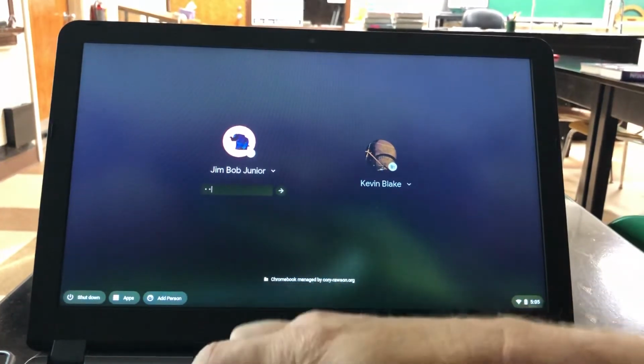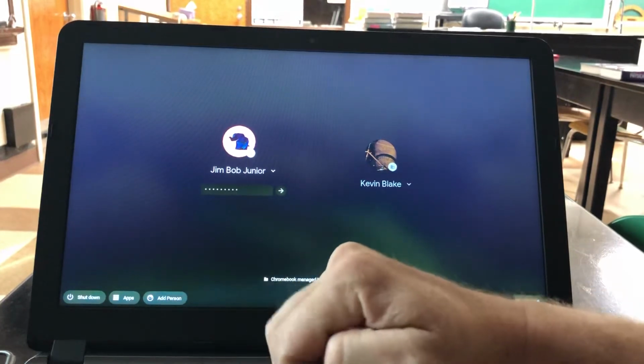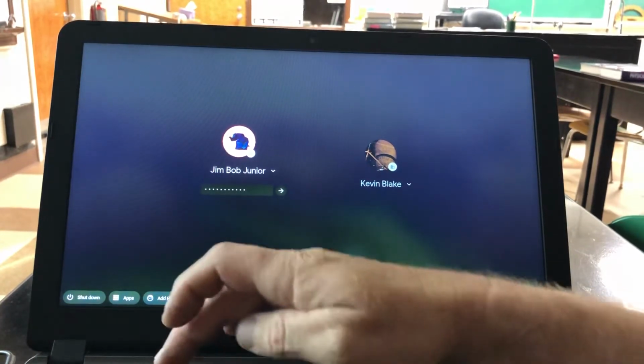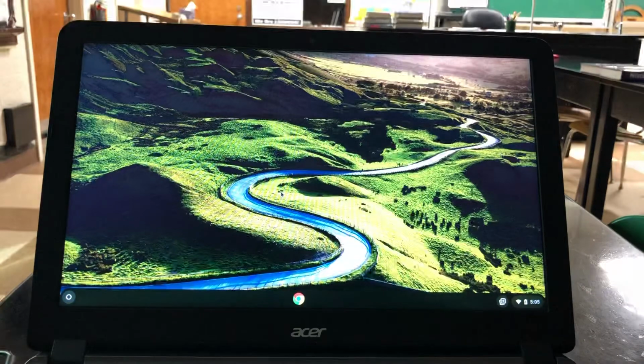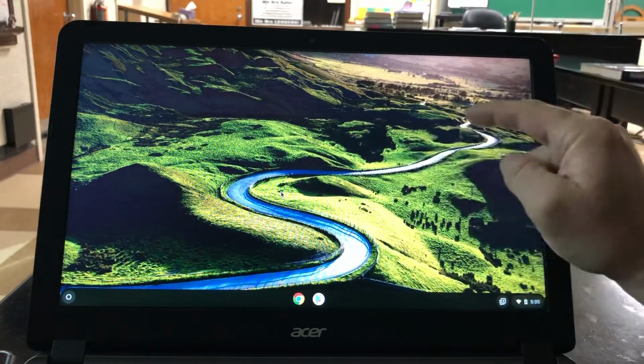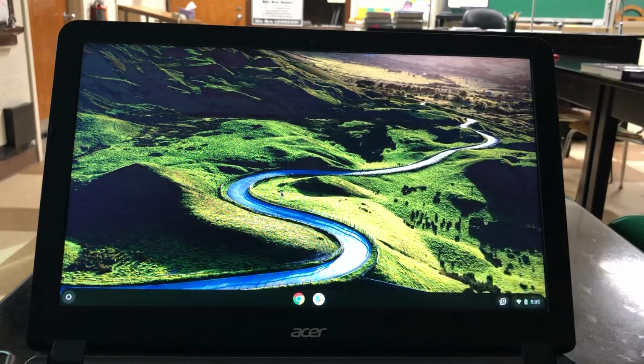So I'm going to sign in as fictitious student JimBob Jr. And you probably don't have to do this step every time. A little slow here today on the internet, so you'll come up to a screen. It may look like this, it may be a different background, but then you have Google Chrome.